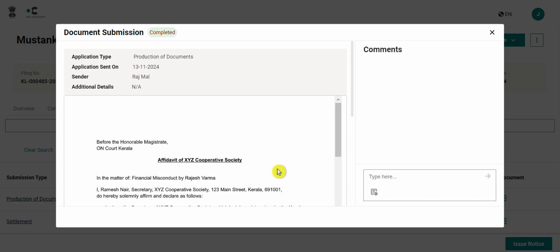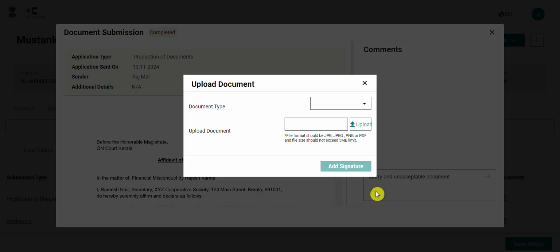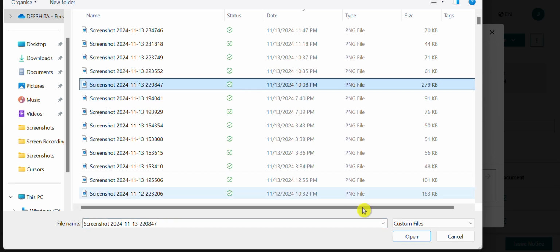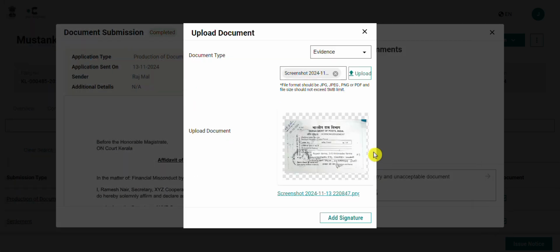Once you have opened a particular document in the submissions page of a case, you will see the comments tab or the panel on the right. Here, you can type any comments and you can also add a document against it. You will have to select the document type and upload a file for the same. Further, this will require an e-signature.